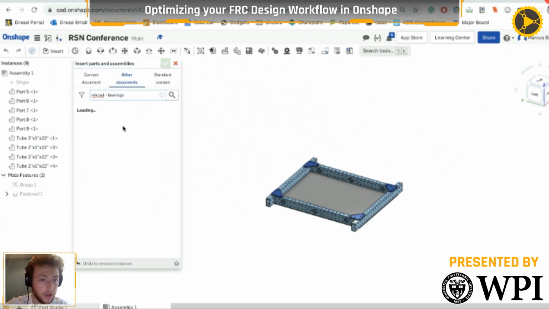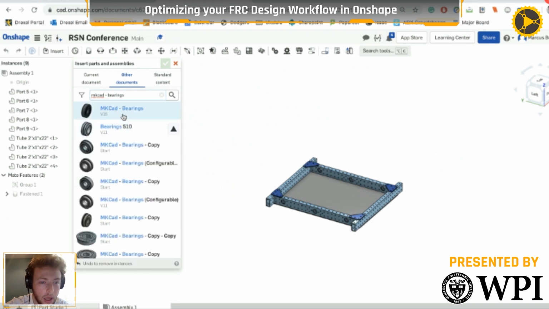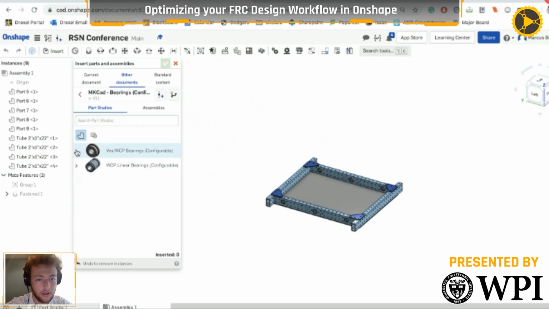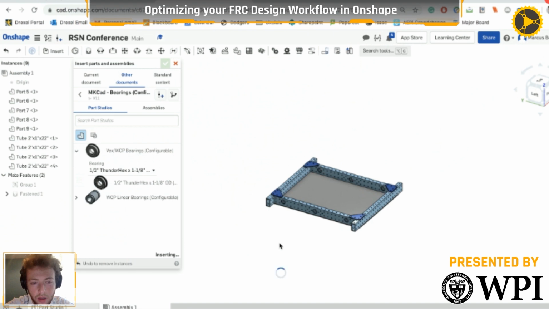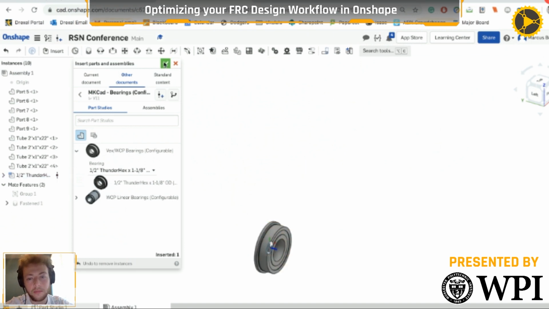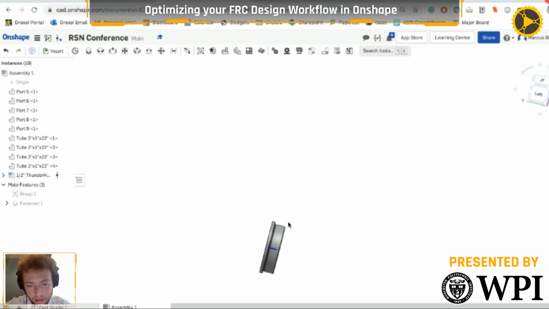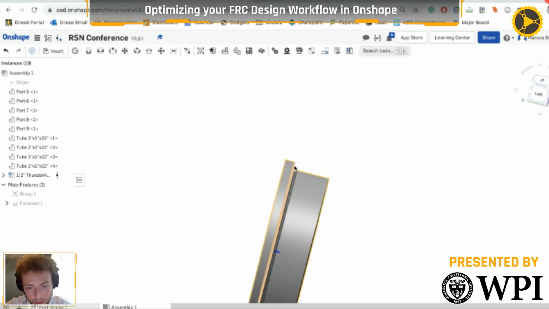It's going to take a minute to load here, but once it does, I'm going to be able to pull in this. Oh, that's a copy. This seems to be the original. MKCAD bearings over here. There are two different options. I'll grab Thunderhex flanged bearings. I'm just going to grab one right now, and you'll notice that a mate connector exists at the center point of the inside of that flange.